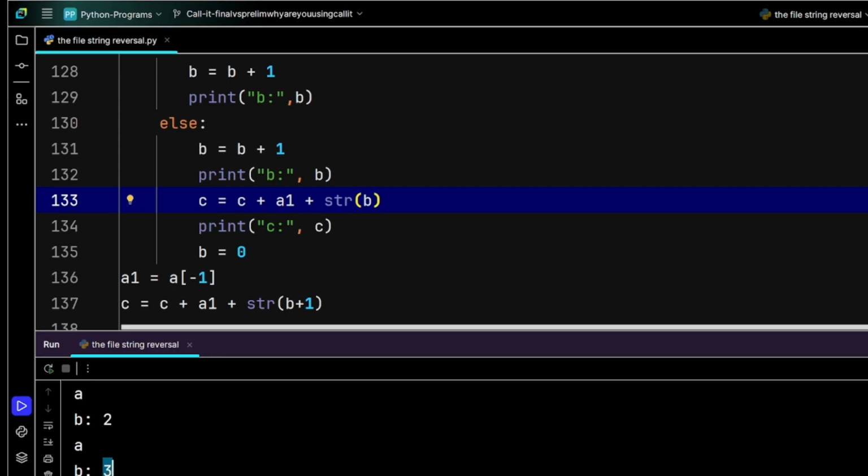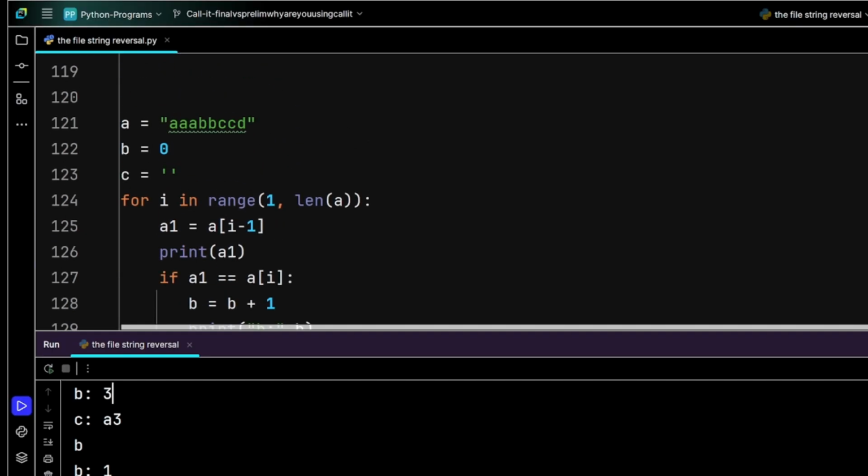So now we know the number of A's that have come, and now we're just putting them together as A3. And next time, B is again set to 0. So now the counter is fresh again. This time it's going to be looking at B, and B occurs 2 times. So then A3 is saved in C, and then we just add B2 with it.